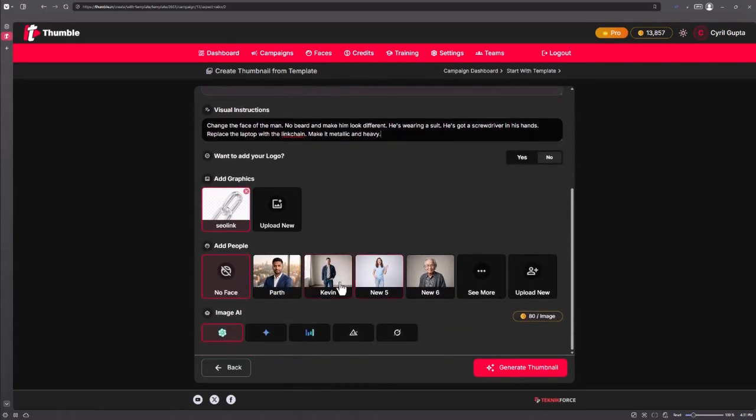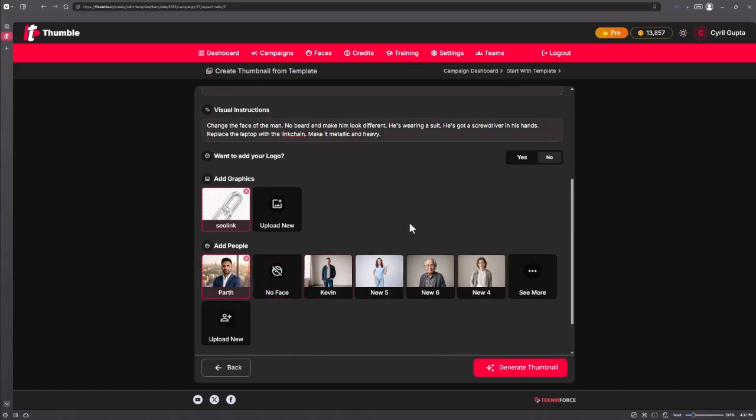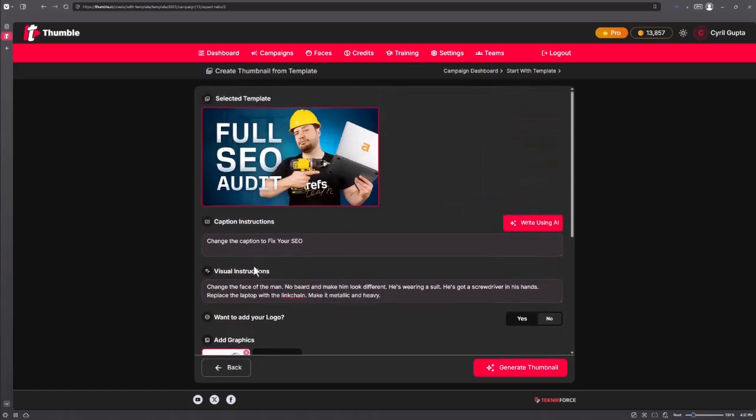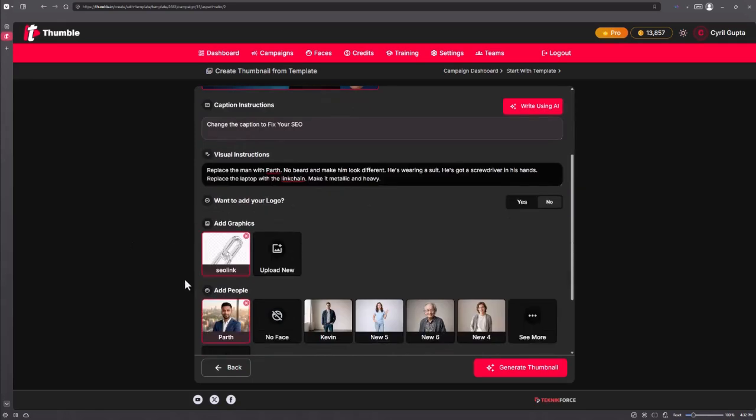Now you can also put in your own people in the image. So I've got Parth here, Kevin, a couple of new people, and you can upload your own image if you want to. If you want to upload more photographs, you can, but let's put in Parth, click on it, and that's all that's needed. Now let's just update the instructions of the visual, change the face of the man. Instead, we will write replace the man with Parth. So you can refer to the graphics that you put in by their name.